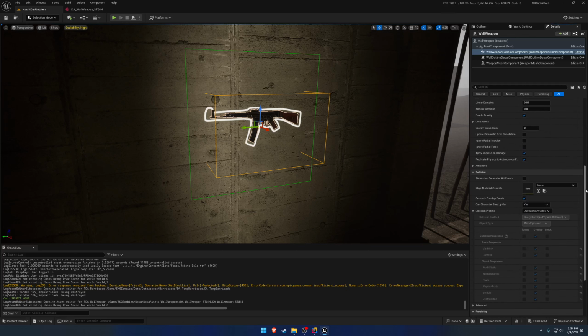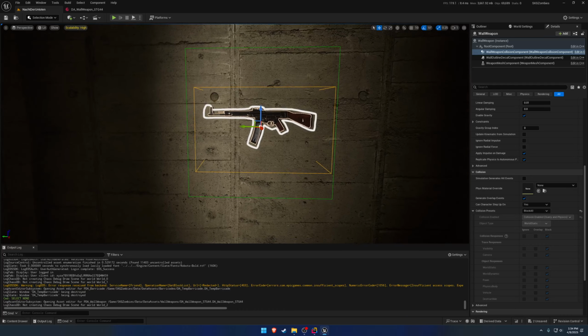So let's check the collision. The preset is overlap all. We need it to block our interaction channel. So we just want to set it to block all for now, because we haven't set up any collision presets or channels or anything, and that is something we really should be doing soon.